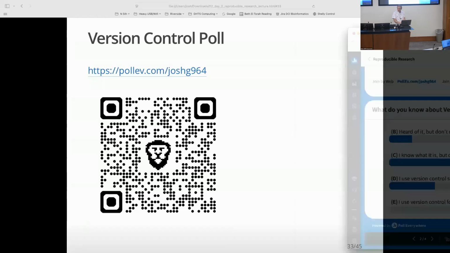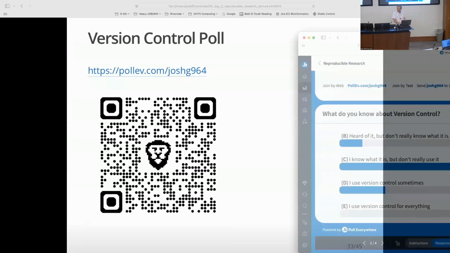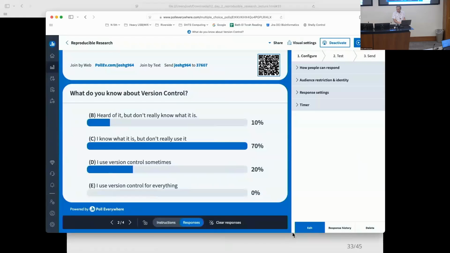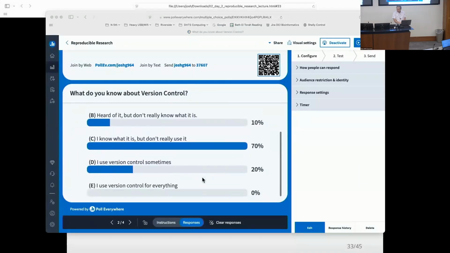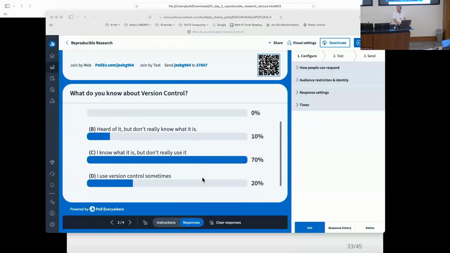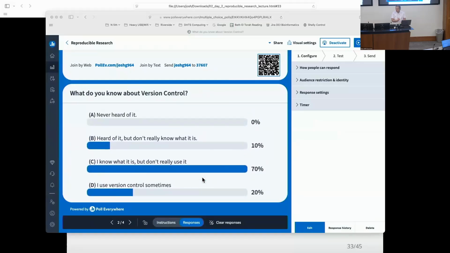Okay, so what do people know about version control? Make this bigger. No one uses version control for everything. Almost everyone's heard of it. Good. Heard of it, but don't really know what it is. I know what it is, but don't really use it. And it's most people, and I use version control sometimes.